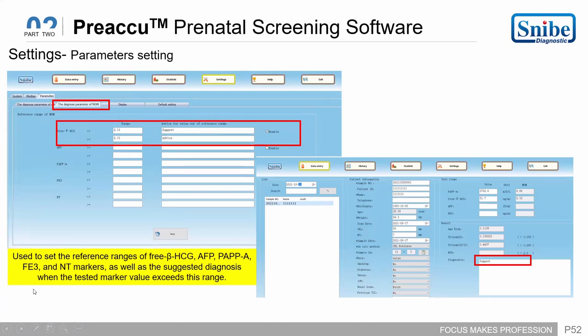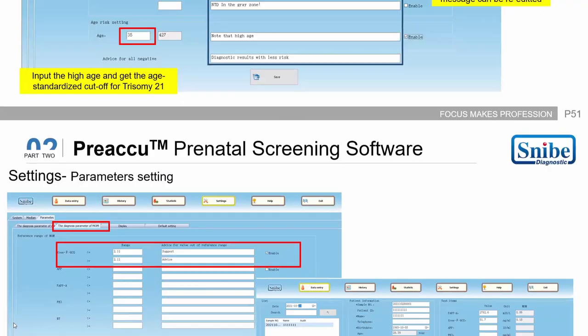If we talk about the parameter settings, there is an option to set the reference ranges for the free beta HCG, alpha feto, PAPP-A, free estriol, and neural tube markers. So this is also an example in which you can change or suggest or advise the reference ranges for that.